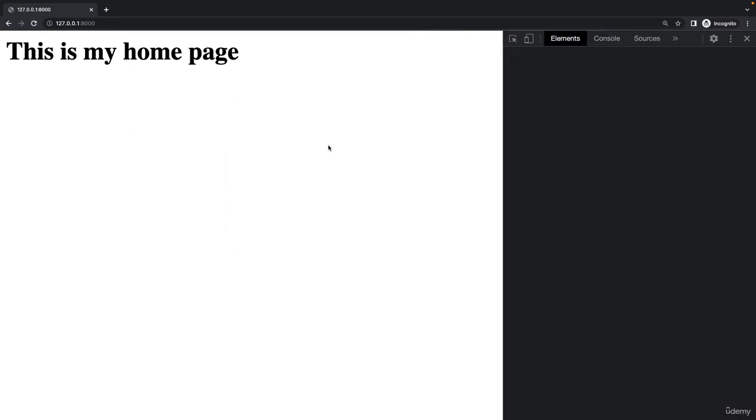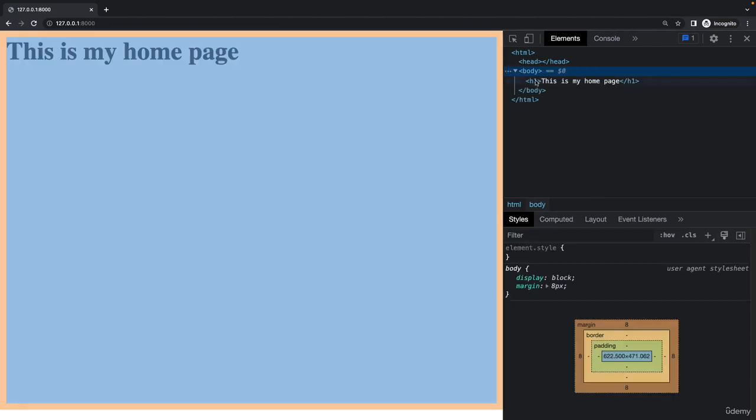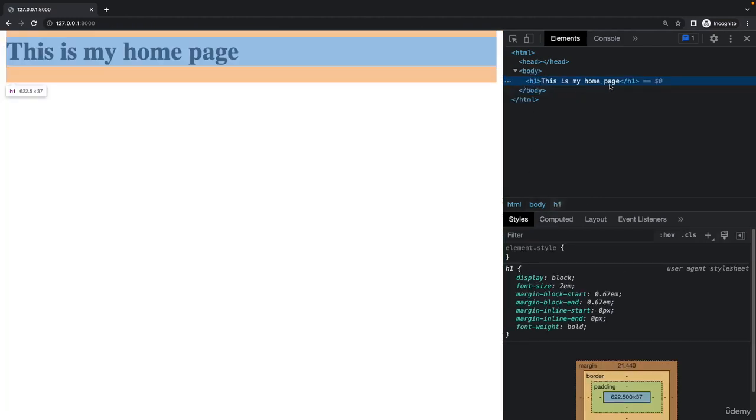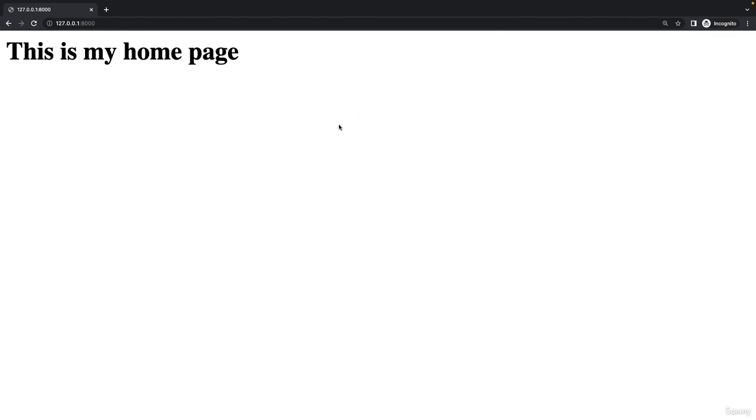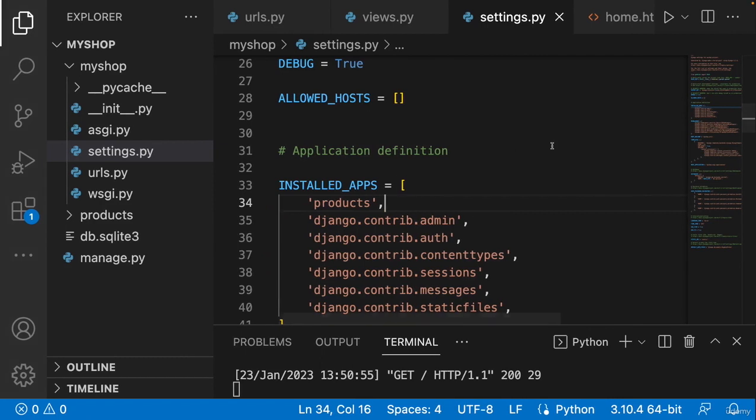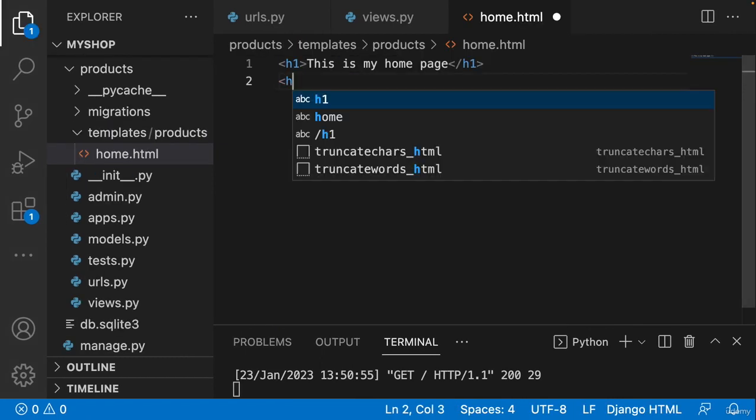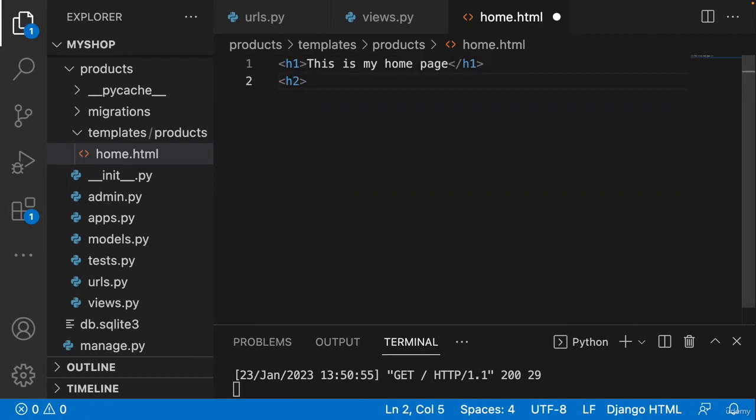And if I come to inspect here, so we have a body and here there's an h1, this is my homepage, okay? So now instead of showing a text, we are rendering an HTML file, okay? Now if you pay attention, when we came here and we wanted to write down a tag, before when we were writing HTML, it was completing the tags or changing the tags itself or suggesting them, but now it's not working. Now, in the next lesson, I will show you how you can fix this issue as well. So, see you on the next one.